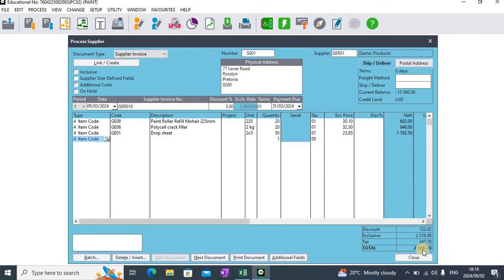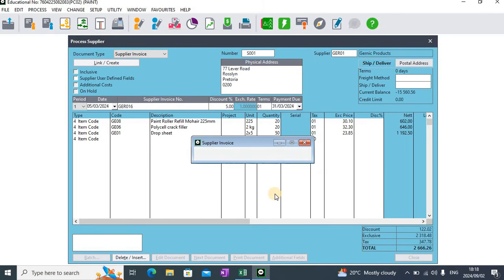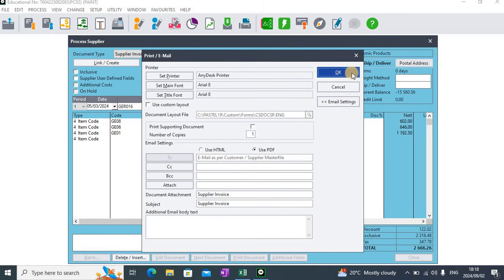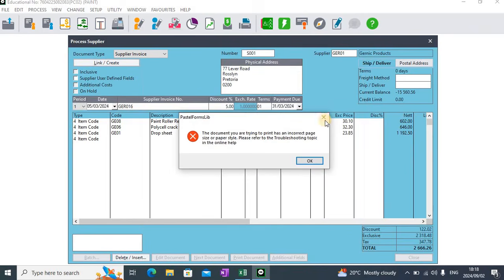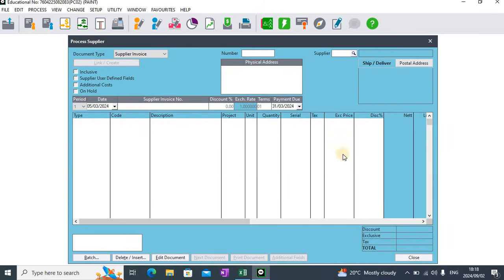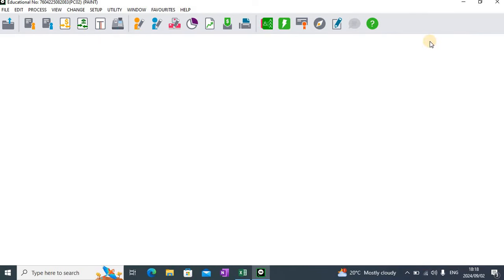When I look at the total, 2,666.26 will be the correct amount, 2,666.26. In the print document, not sure, R105 printer for you, and click OK. Okay, we will go and correct this now. It's an important message because your document won't print. I'm just going to stop and then show you how to do the correction.